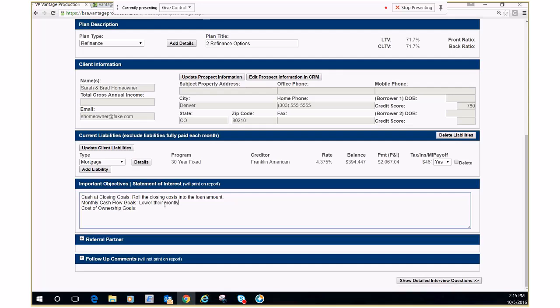Their monthly cash flow goals, they want to lower their monthly payment. Or possibly shorten loan term. So I'm going to show them, when we get to the Manage tab, I'm going to show them a new 30-year, and I'm also going to show them what a 20-year might look like. So we'll show those two options, and they kind of want to see both based on my initial conversation. So I'm going to put a note in here about that.